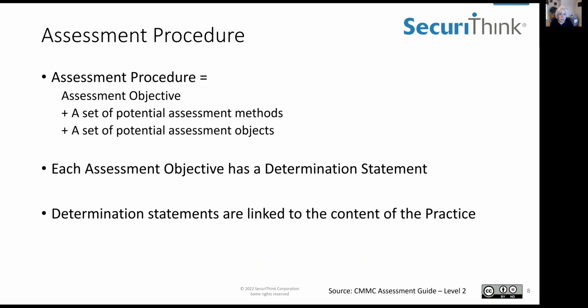These are the directions from the Level 2 assessment guide for how to get the assessment procedure from a practice description. An assessment procedure consists of an assessment objective, plus a set of potential assessment methods, plus a set of potential assessment objects. Each assessment objective has a determination statement, and determination statements are linked to the content of the practice. Okay, so on the one hand, that's kind of clear, and there's kind of a flow, but to me, this is still a wall of words.